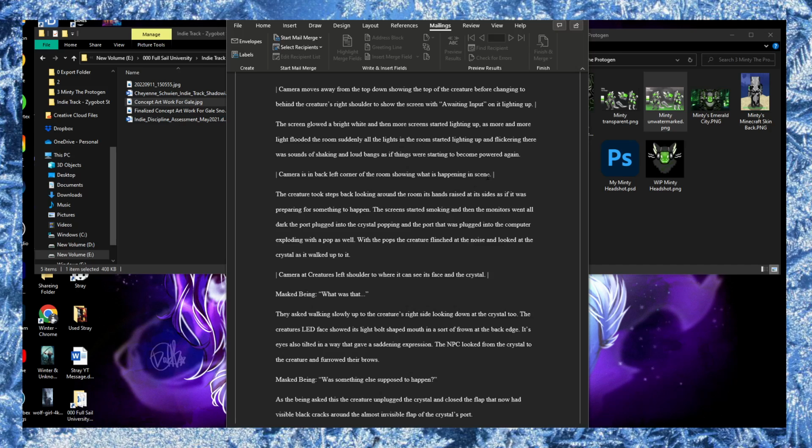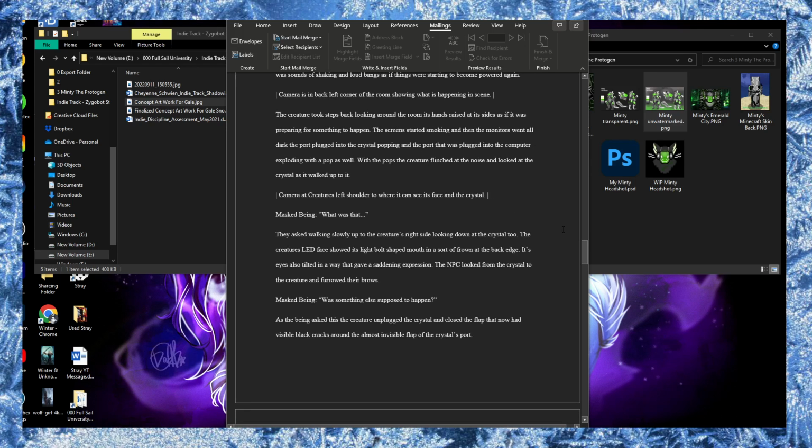Suddenly it starts lighting up. The screens then start glowing a bright white, and then more screens start lighting up and glowing, and more light flooded into the room. Suddenly all the lights in the room started flickering and lighting up, and there were sounds of shaking and loud bangs as if things were starting up and getting powered again. The camera is now in the left back corner of the room, showing what is happening in the scene.